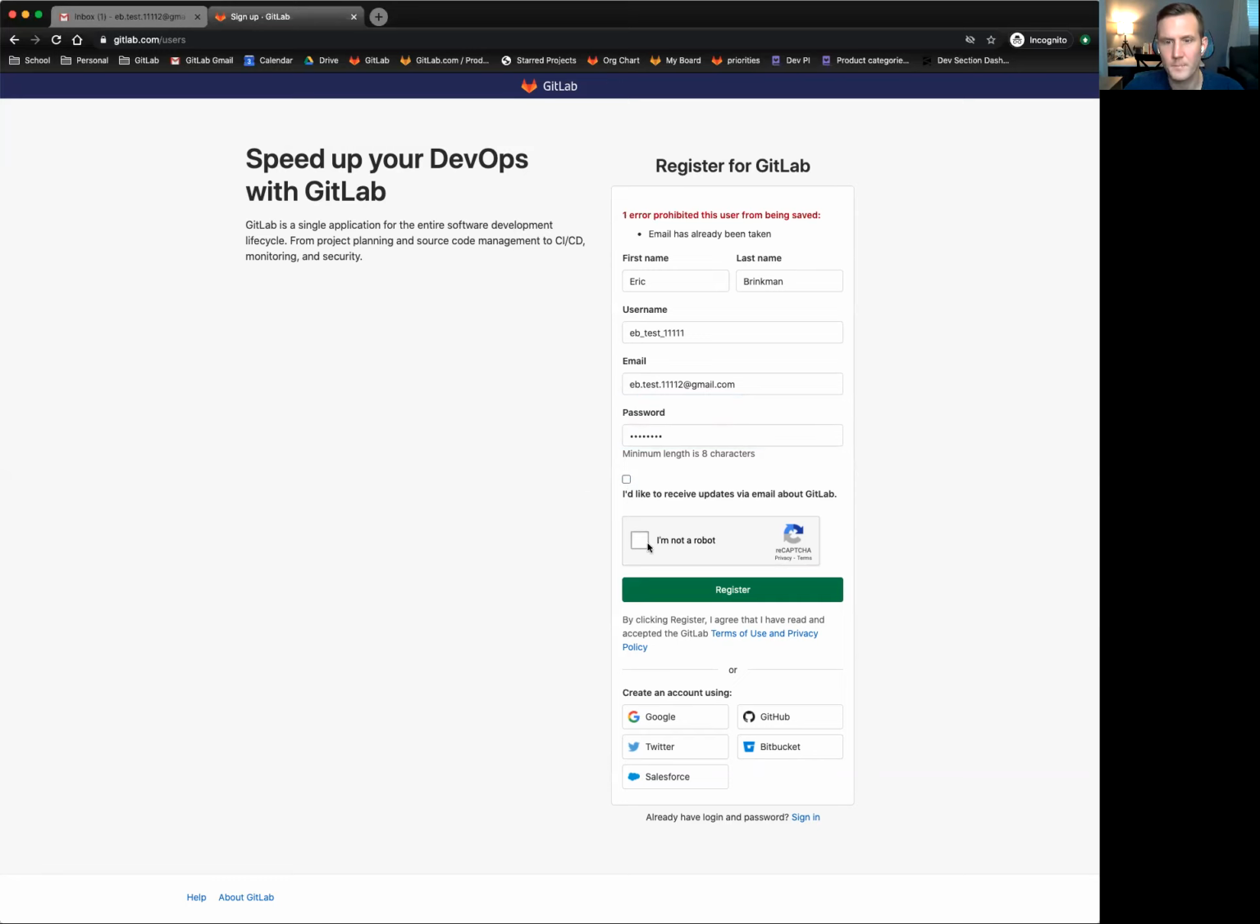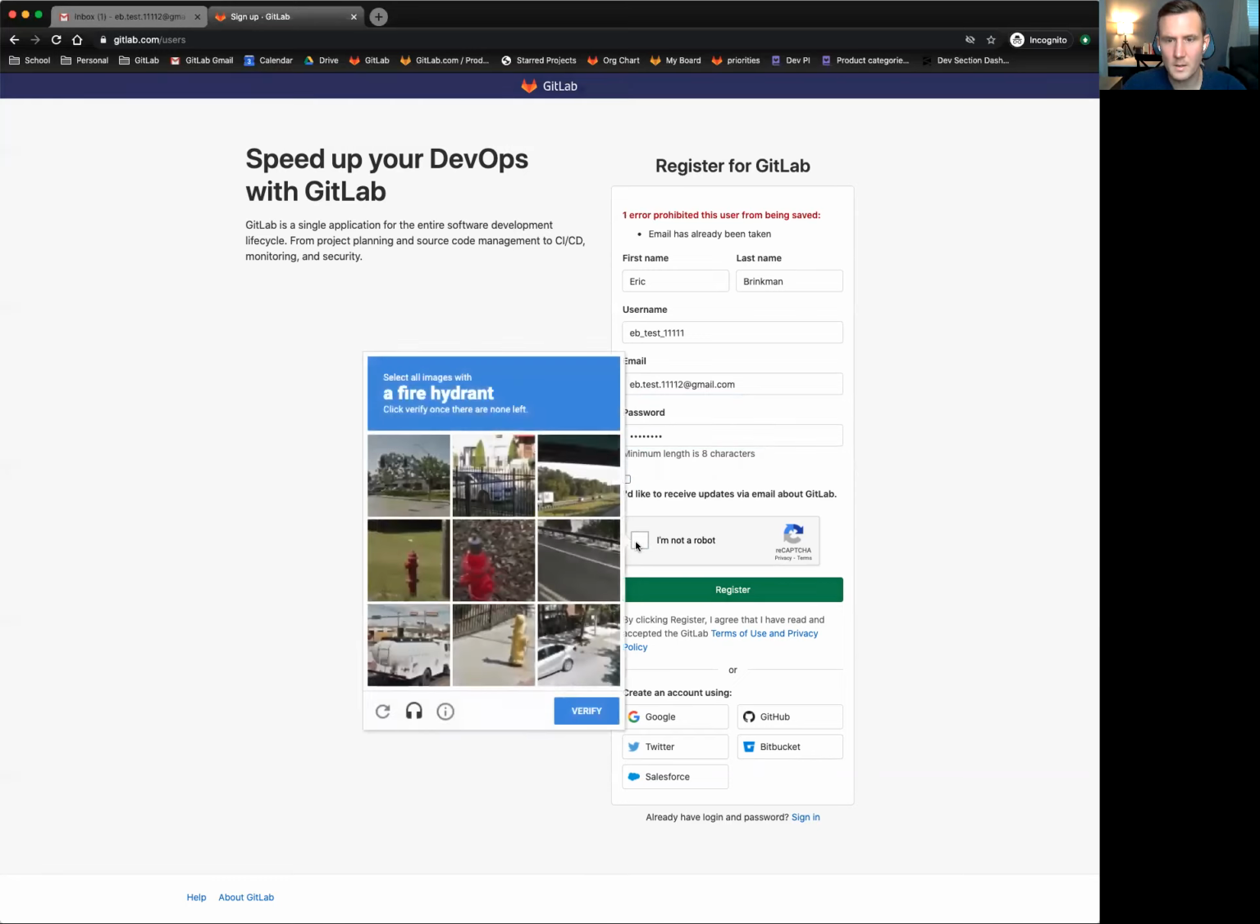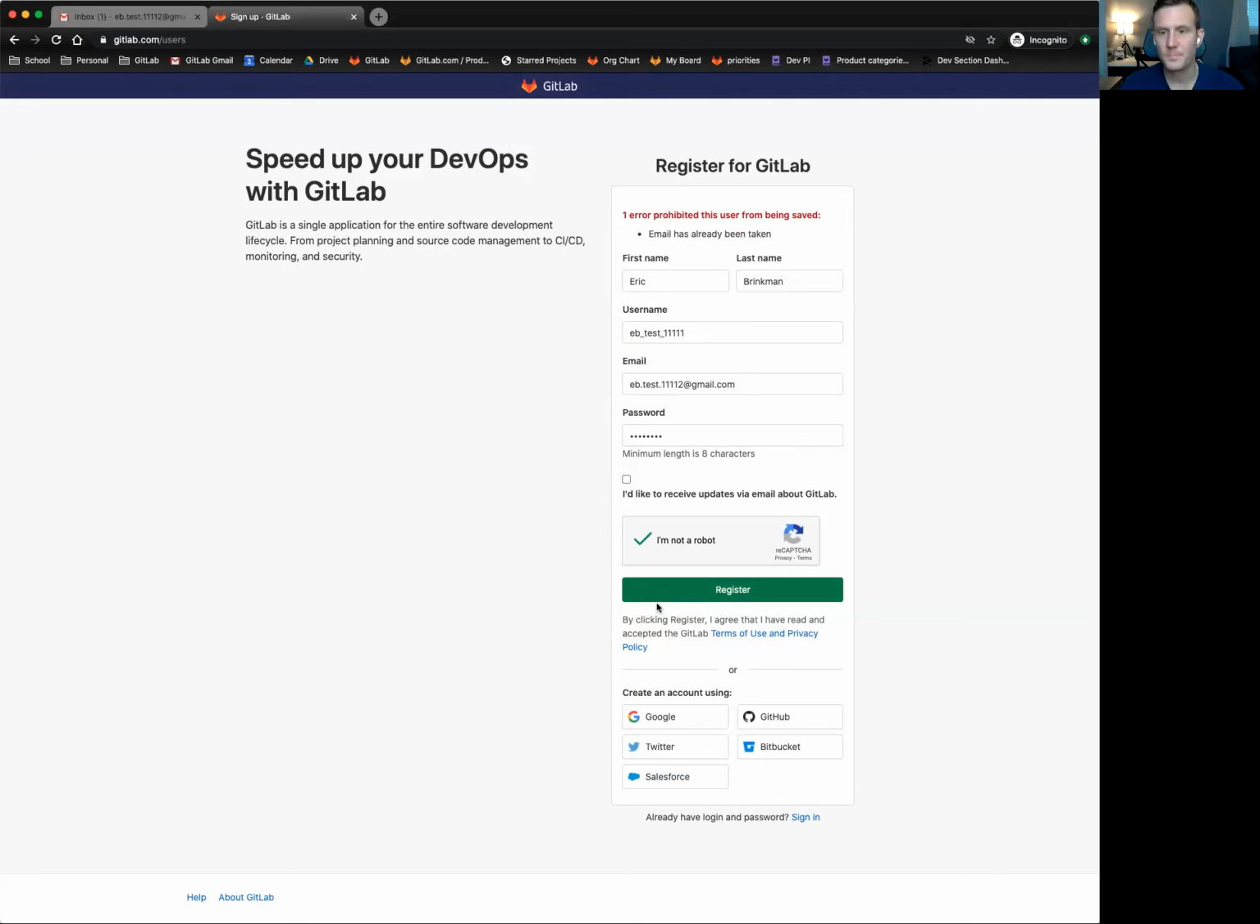Another CAPTCHA. I feel like we shouldn't make people do this if they just did it. But fire hydrants, okay, these are pretty easy. I always overthink these pictures because I'm like, well, what if there's a fire hydrant behind this truck? Does that count? How would I know that? Okay, I don't see any more. Good. Okay, register.